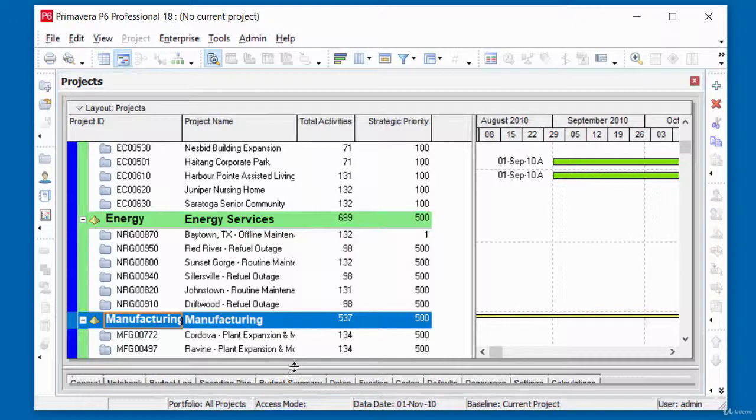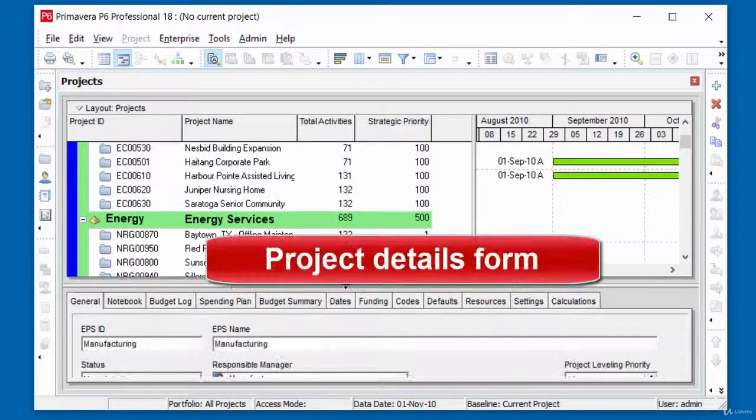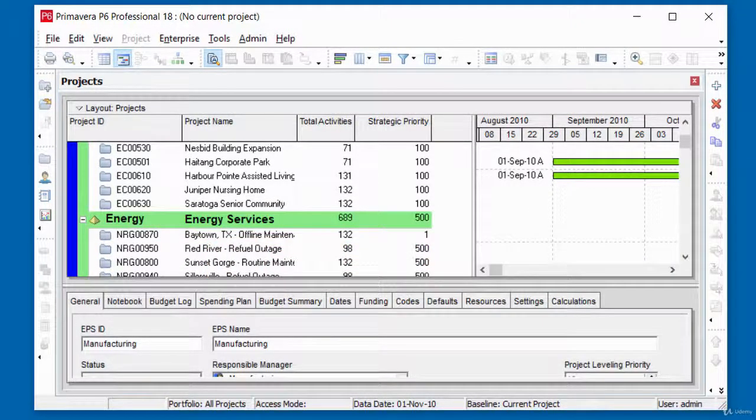In the bottom half of the screen here, if I just drag this up a bit, you'll see this area is called the project detail form. It holds information related to an open project. So you can also decide to show only certain tabs.